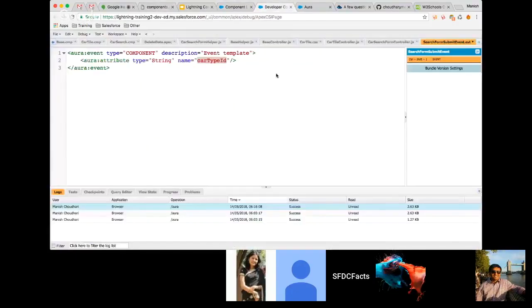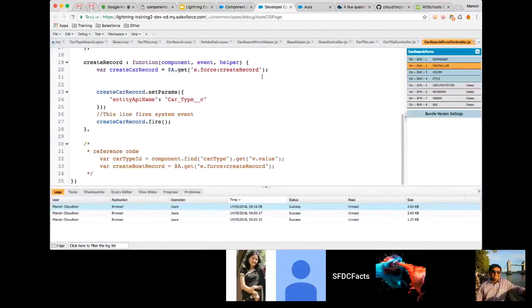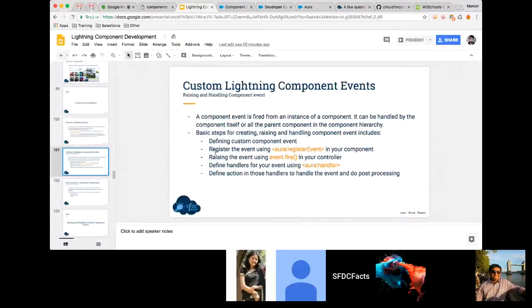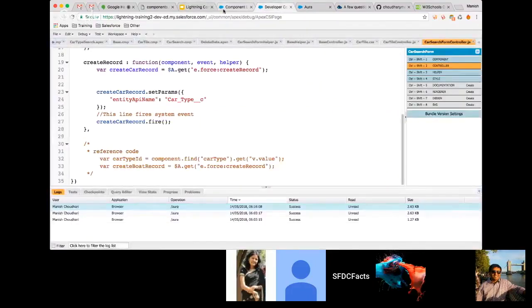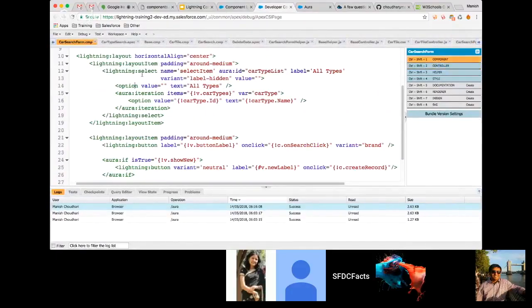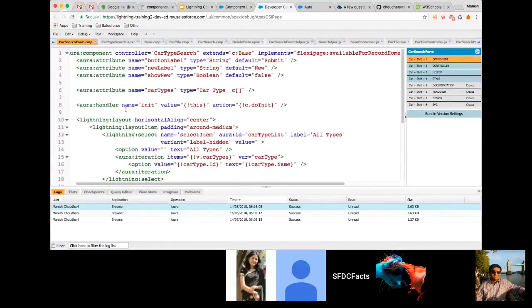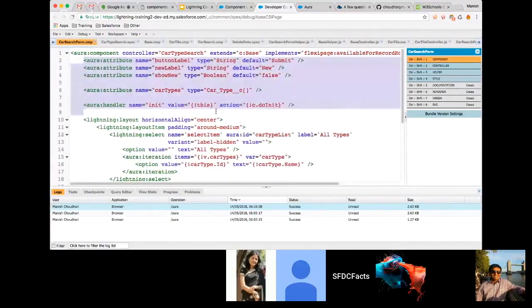Once you create this search form submit event here, we need to fire it. The second step is to register the event in your component. So what component do we have for this one? We have the car search form component here. It doesn't register any event. If you see the markup, it doesn't register any event. So how can you do that?